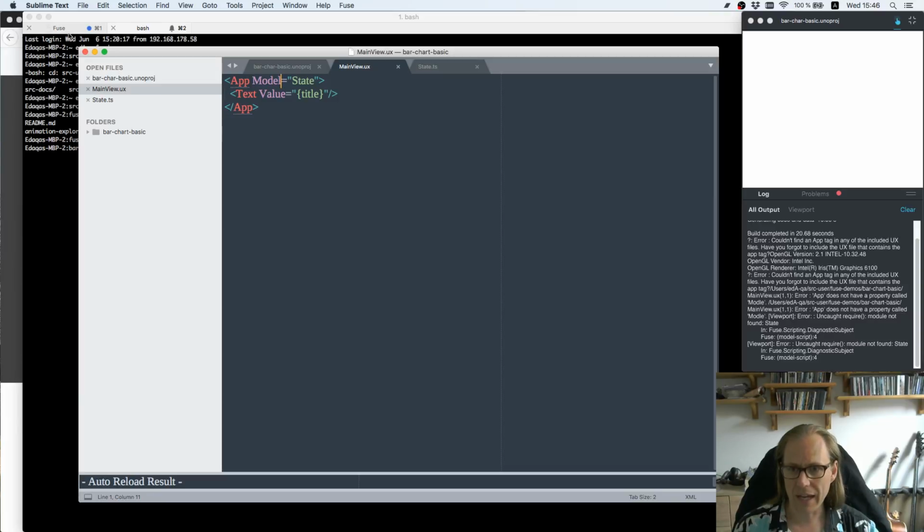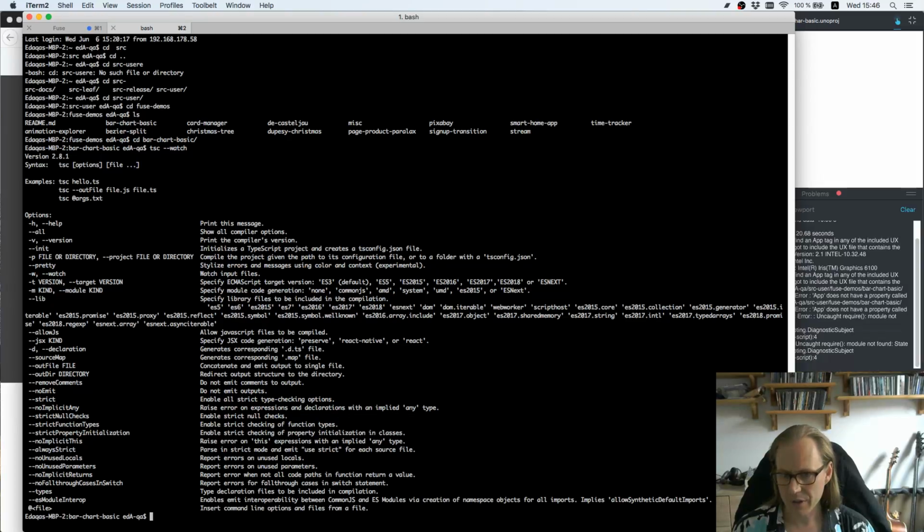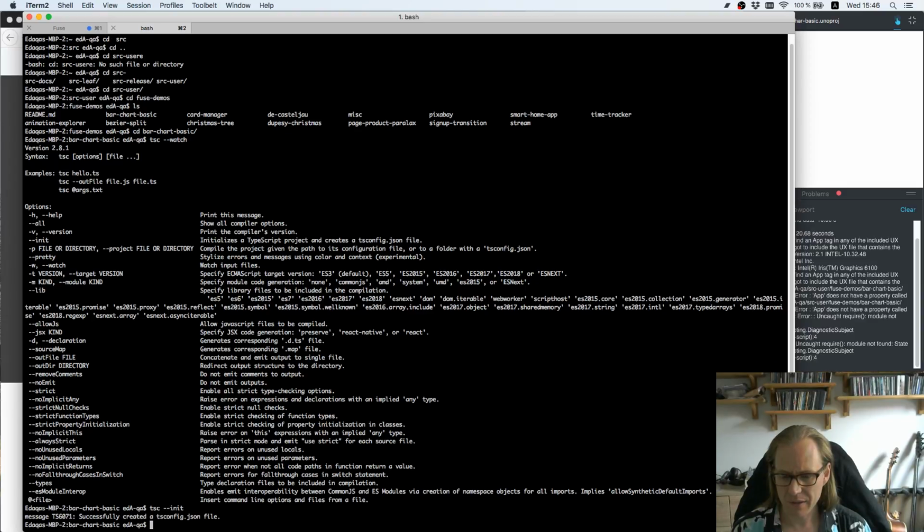Module not found. Okay, and that makes sense because I haven't run TypeScript yet. So let's run the TypeScript thing and watch this. I thought I'd just run it in the whole directory. I probably have to initialize something first. What do I have to do? TSC. It's doing an init. Alright, let's do a watch now.